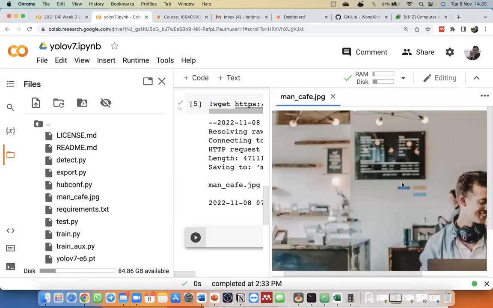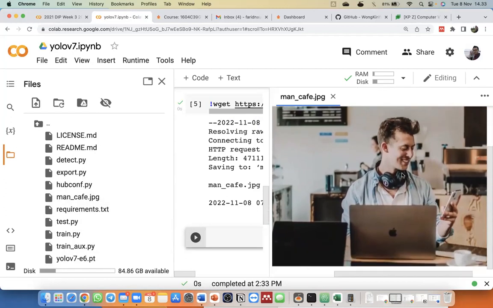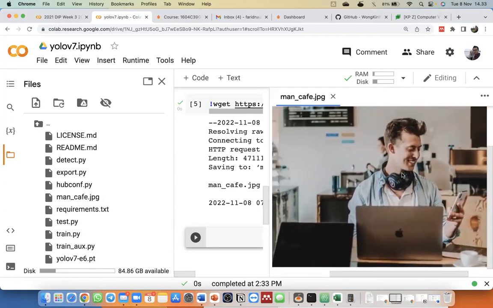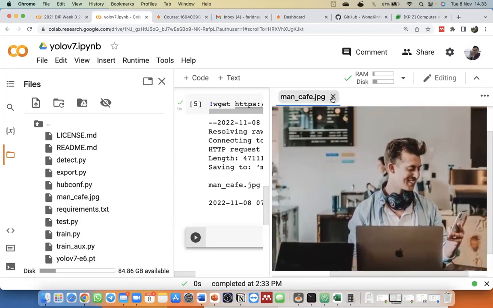Jadi ini kita akan mendeteksi objek yang ada di gambar ini. Nanti apa saja kelasnya nanti kita lihat ya. Oke, ini masih... Break dulu ya. Nanti kita lanjut lagi.